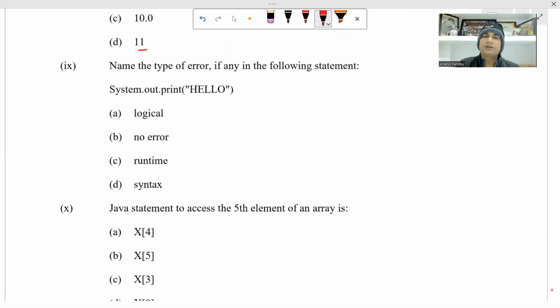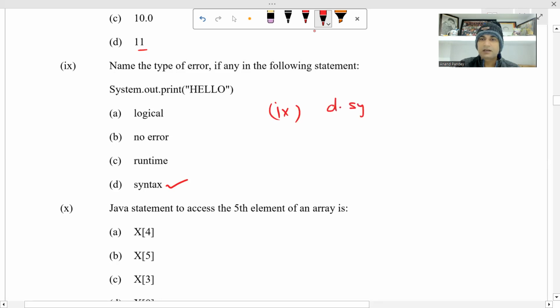Now coming to this: name the type of error, if any, in the following segment. Yes, here we have one error. A semicolon must be here. Semicolon is missing. So a missing semicolon or any missing punctuation is what? A syntactical error, or you can say syntax error. So option D is correct. So you write like this, syntax. I have explained about errors also in one of my videos that I will try to upload here. Here we should write not the answer only, we should write the option. Which option? D as well as the answer.